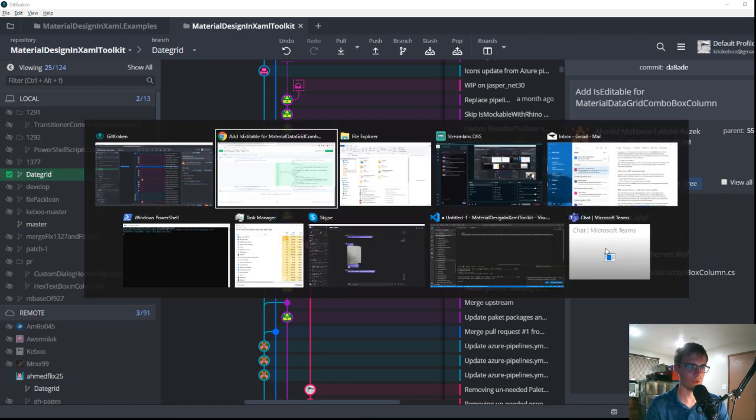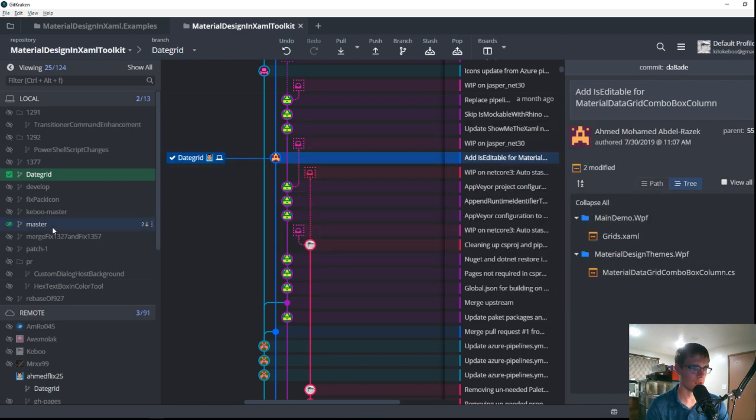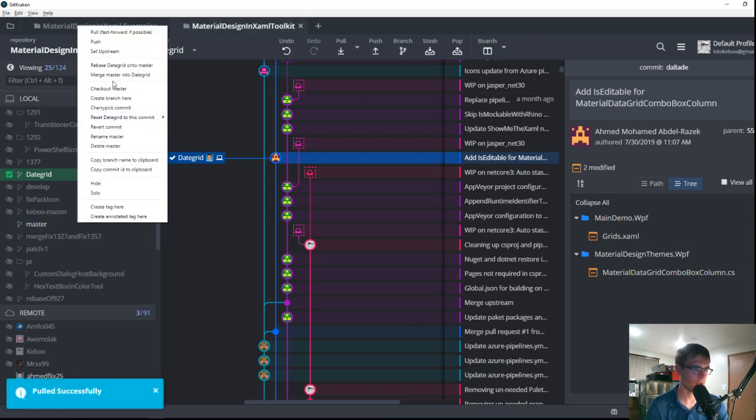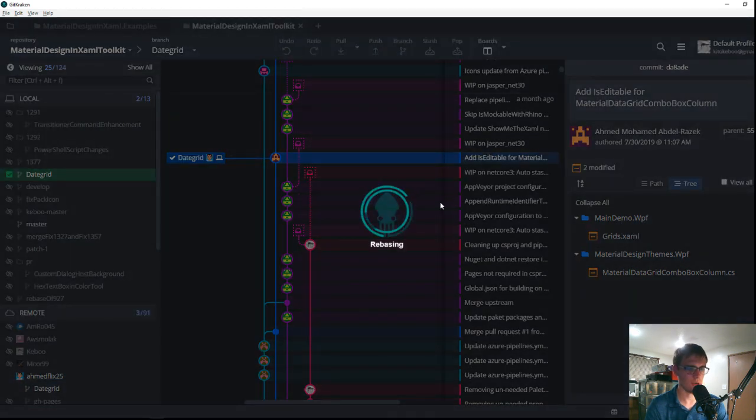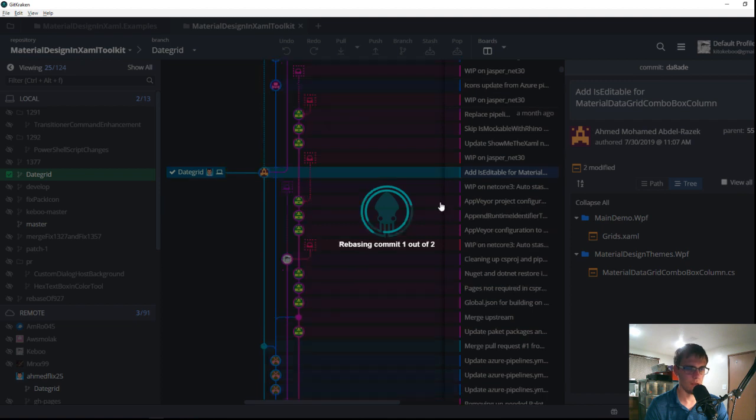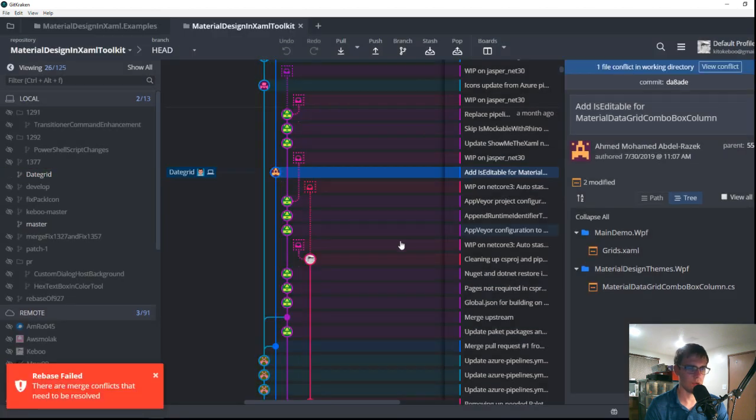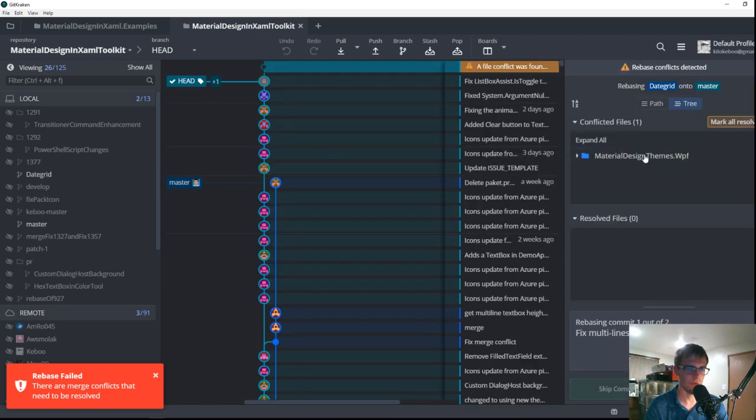Well, regardless, let's go through and see. Let's pull down master, and then let's rebase data grids onto master. I believe a simple rebase here should bring this up to speed. View conflicts. What's the conflict here?